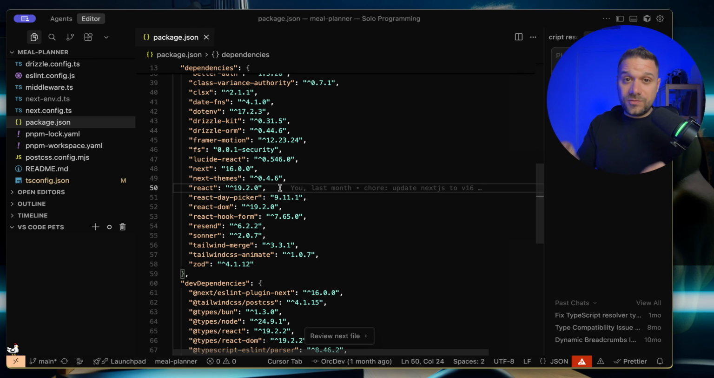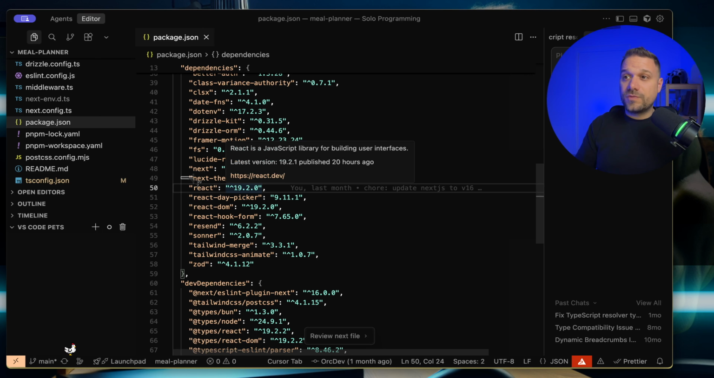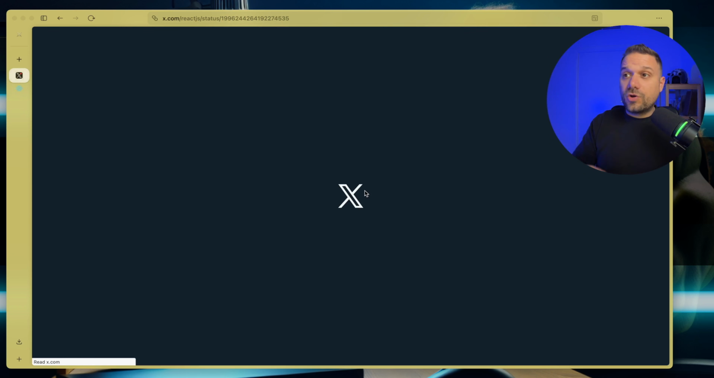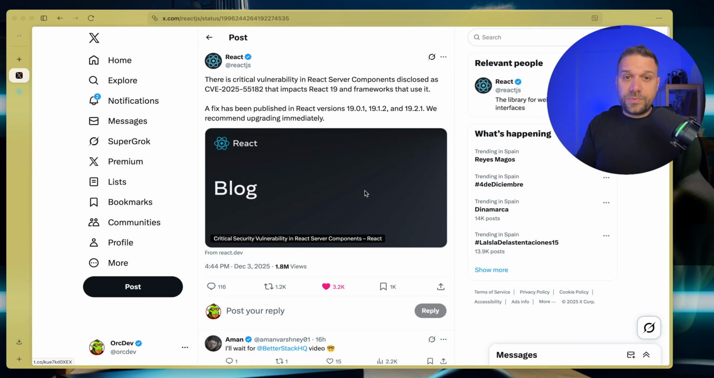So if you have any React project, go now, check your package.json file and check your React dependency. Here on my meal planner project, this is 19.2.0, so this is not safe. I have to update this one to 19.2.1. And they're all over the place. It's not just that blog post. They shared it here as well on Twitter, and the entire React community is reposting it, giving the warning to all the developers. So if you have some friends with React apps, send them this video so they can understand how severe this problem actually is.